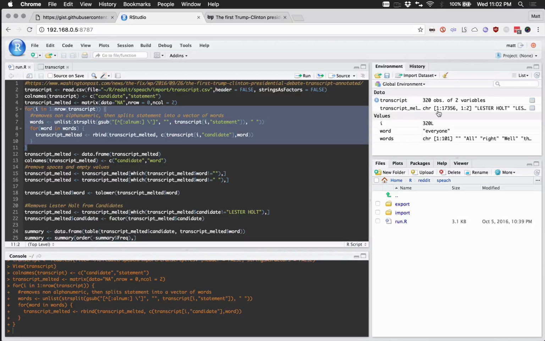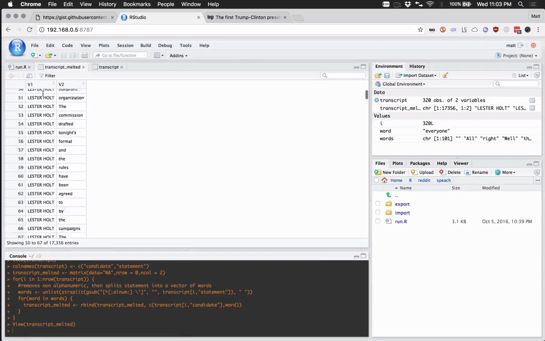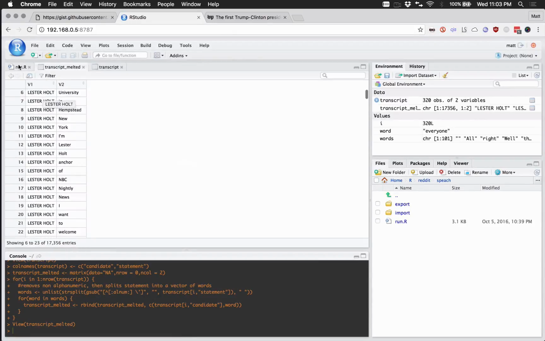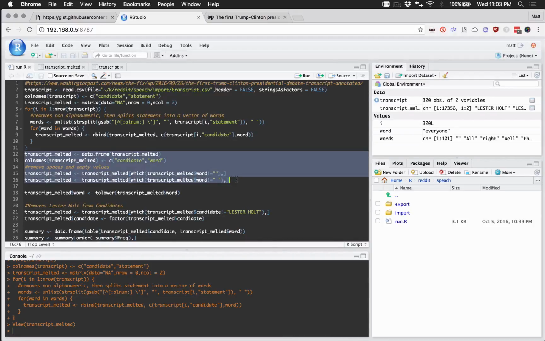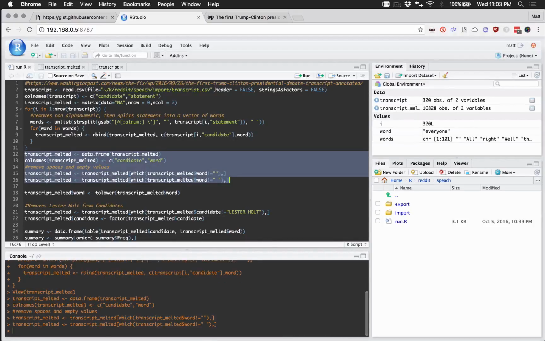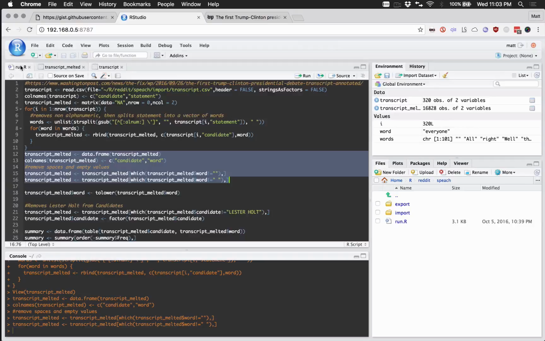So now we have 17,356, and it has some spaces and whatnot. That will be fixed in just one second. Alright, so we're going to create this data frame, and then we're going to go ahead and remove the empty ones and the ones with just spaces, and now when we look at it again, it's gone.